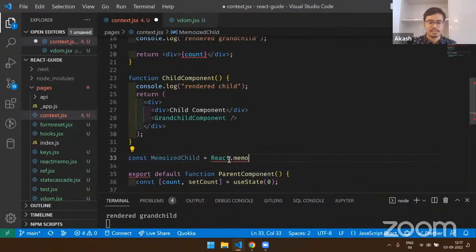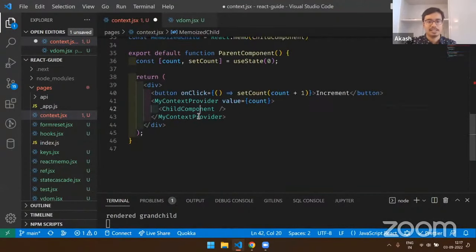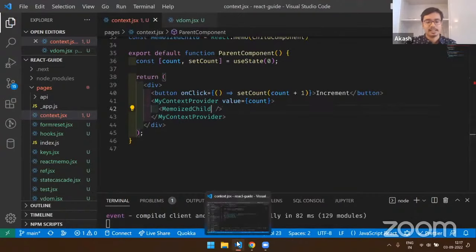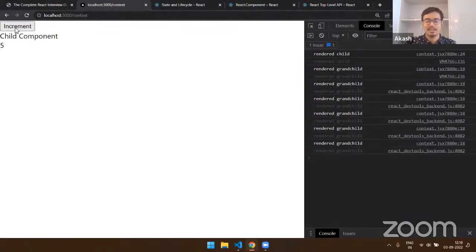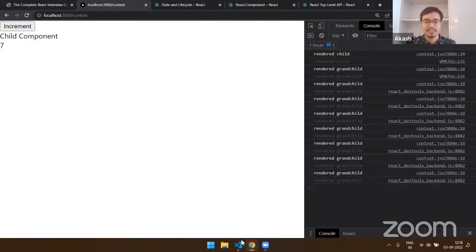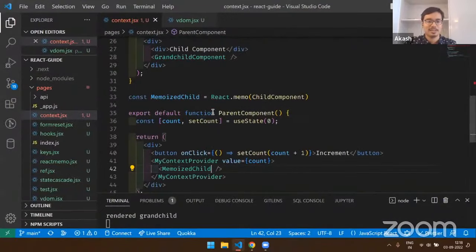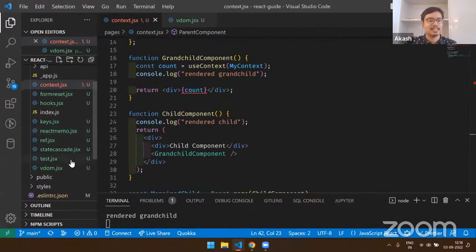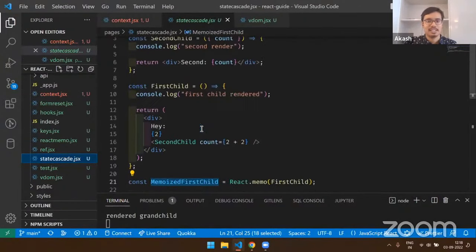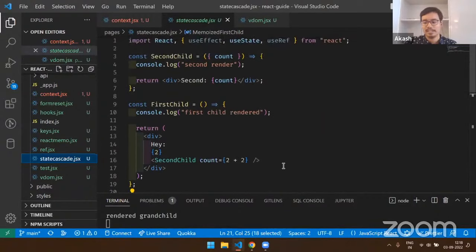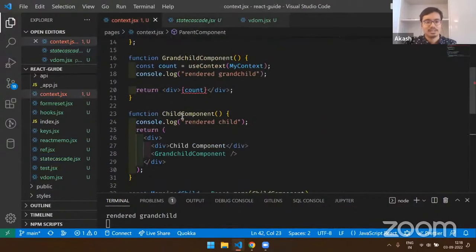So we can do memoizeChild is equal to React.memo(ChildComponent), and then use MemoizeChild in here. Whenever we are refreshing this page and clicking on increment, we can see that even though the child isn't being rendered anymore, the grandchild is still being re-rendered. Now, why is that? Previously, in the state cascade example, when we memoized the first child, the grandchild automatically stopped re-rendering as well. But that's no longer the case.